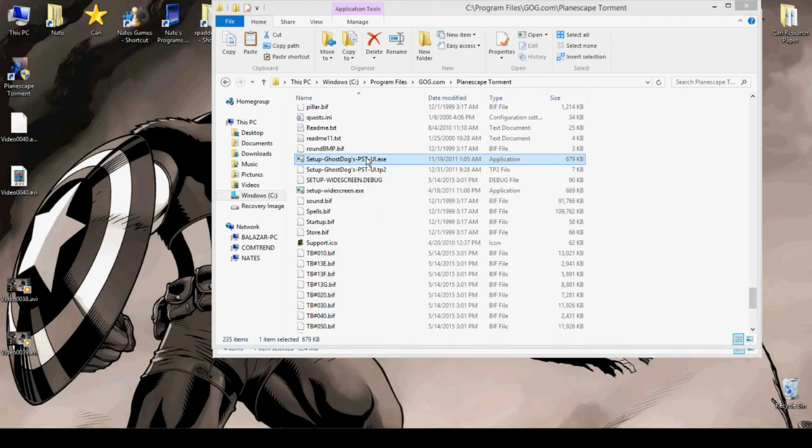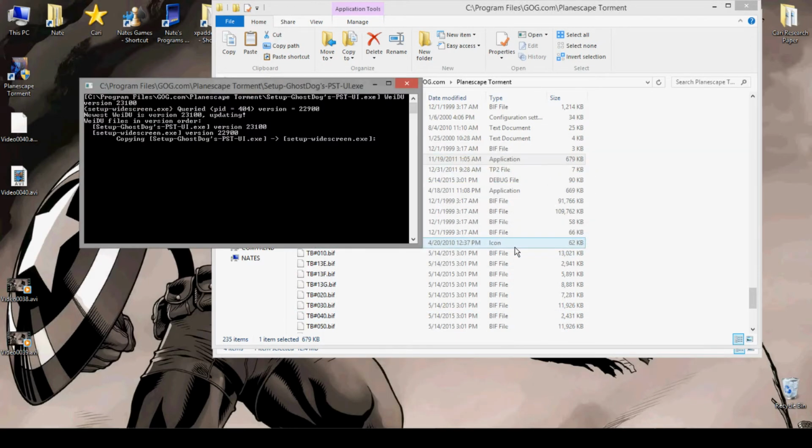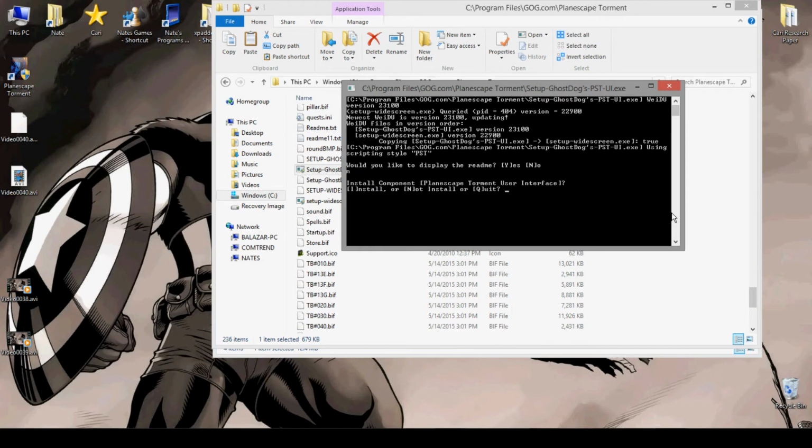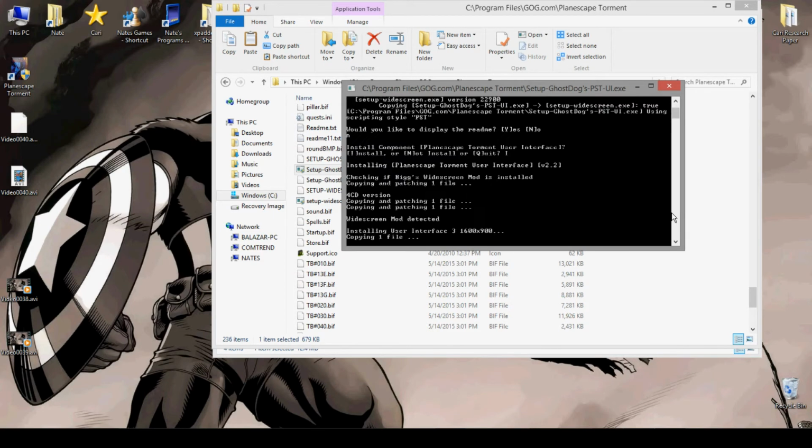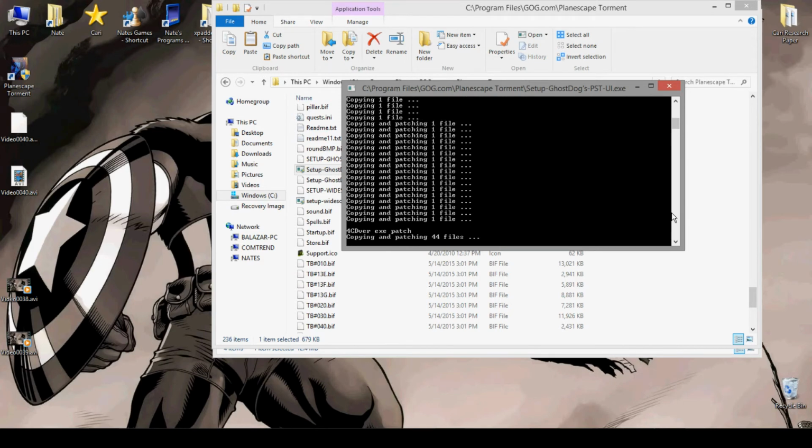Okay. Double click on it. Yes. Install. Do you want to install, not install, or quit? Well, we came here to install. So choose I. It will install. And eventually it will ask us what size we want the fonts to be. It's fixing all the widescreen errors that were created by the widescreen mod.